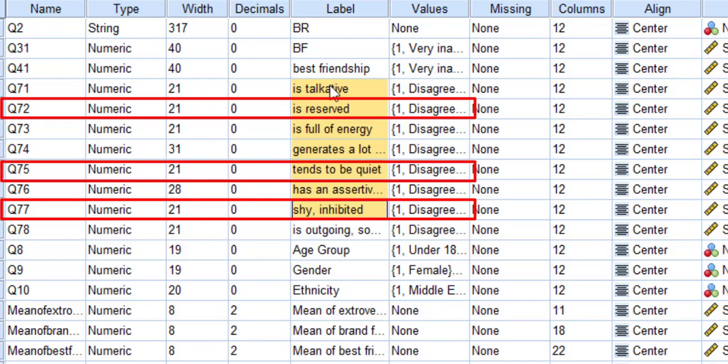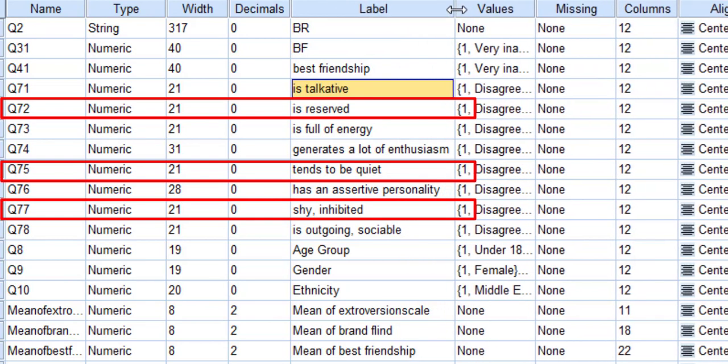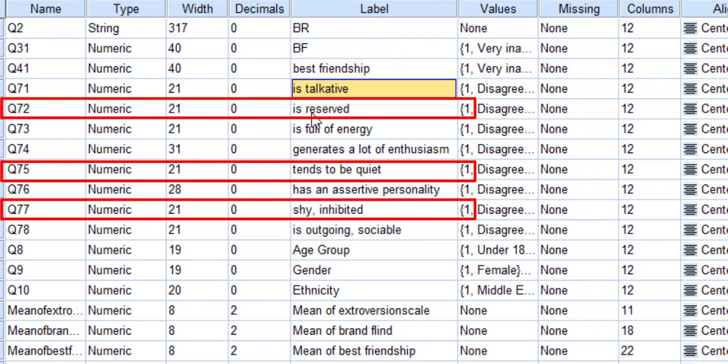So these are like contrastive statements. We need to reverse code these statements that do not agree with the scale of extroversion. So, for example, "is reserved." So we have this statement, which is item 2. Okay, we are going to reverse code them all.